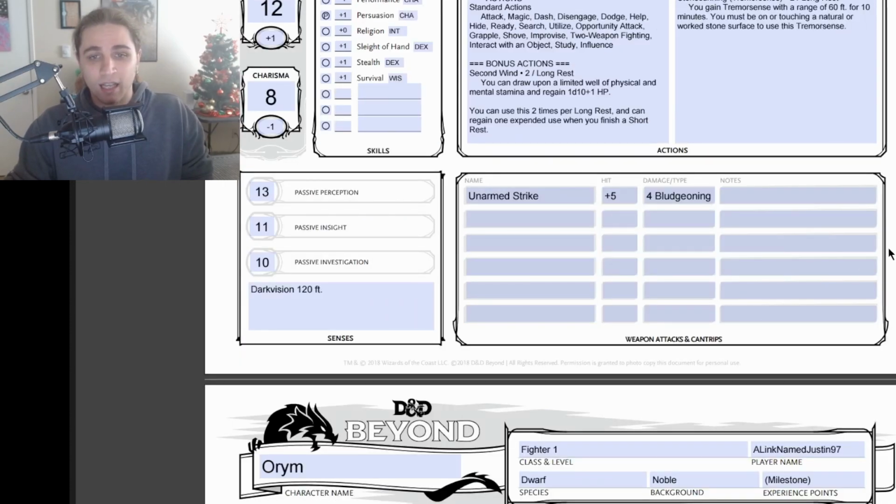Down here is the last section on the first page, which is where you'll write in your attacks and your cantrips if you're a spellcaster, and your senses as well. So passives are used sometimes, not too often. Most of the time you won't actually know when your DM is using the passives unless they explicitly tell you, but your DM is supposed to know and understand these numbers.